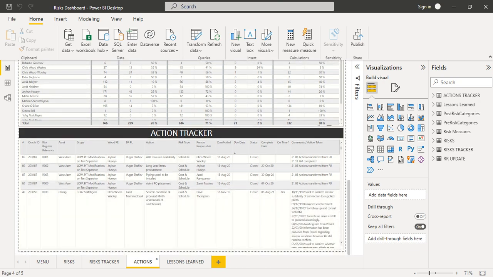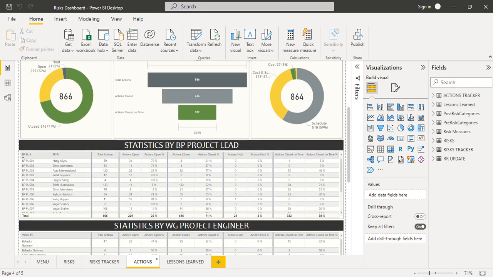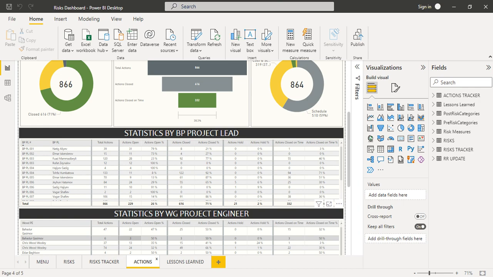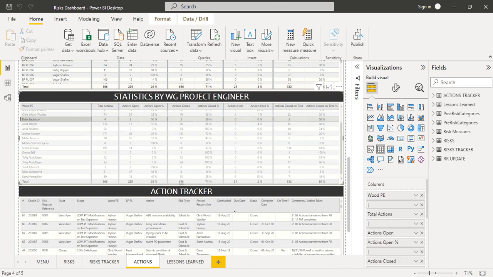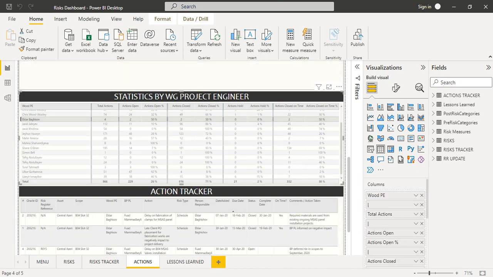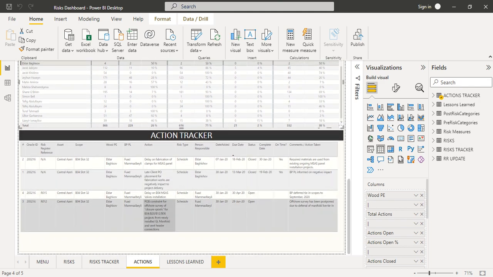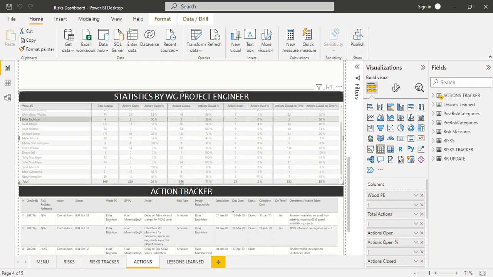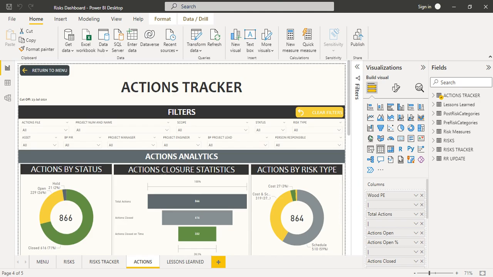At the bottom, we have action tracker. If we want to understand some part of these visuals or of these two tables, we can select it. For example, Eldar Bakashov, and we will see that actions are automatically filtered based on our selection. And we deselect this to remove filters. This is all for actions.